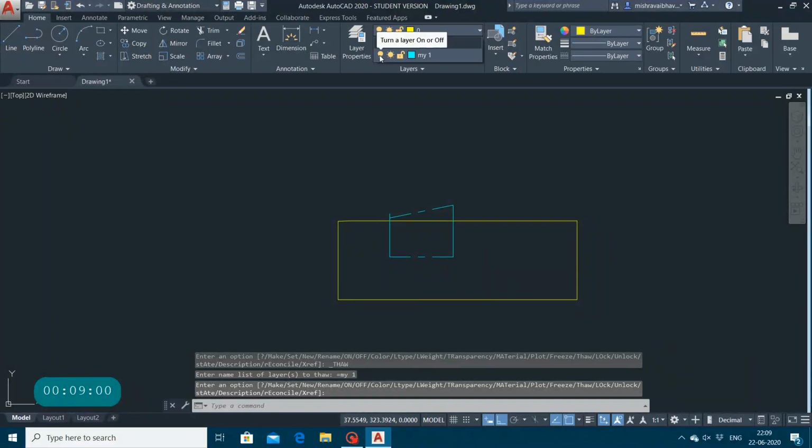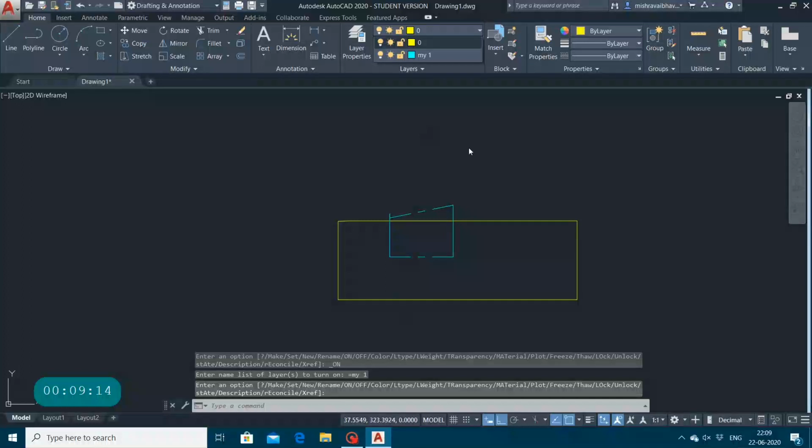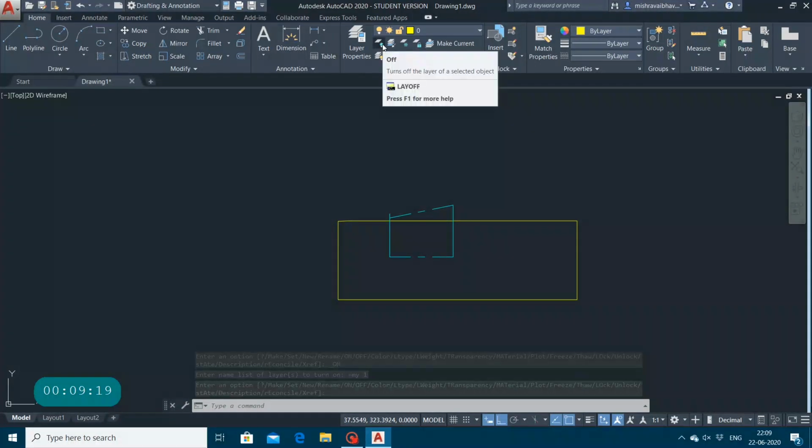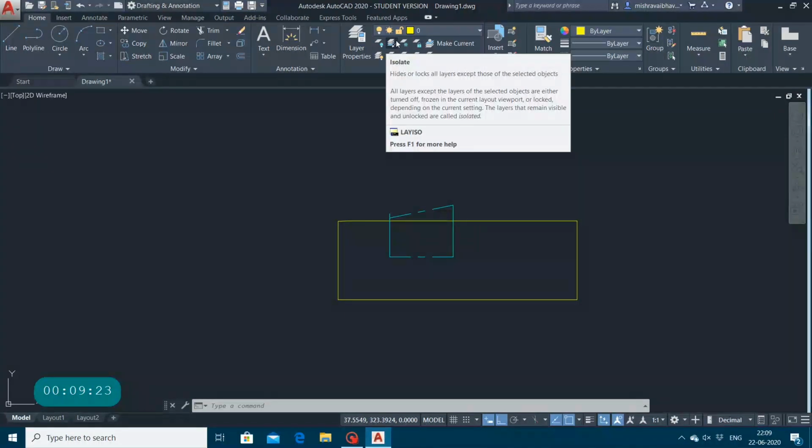Now this is the turn on or off of a layer. What is the use of this? In all viewports, your layer would be frozen or thawed, it will not appear, and if you create a viewport of this it would be on. So this is the concept of layer. Now there are many options. This is to turn on or off. Now this is to isolate. This also acts as the freezing.